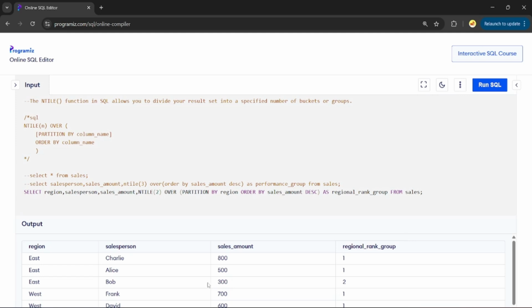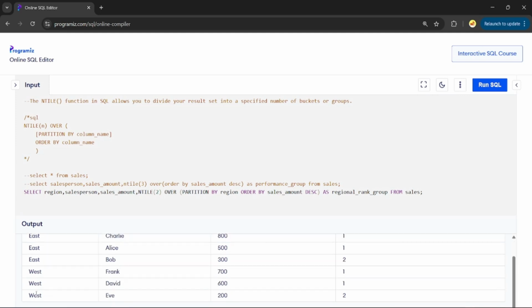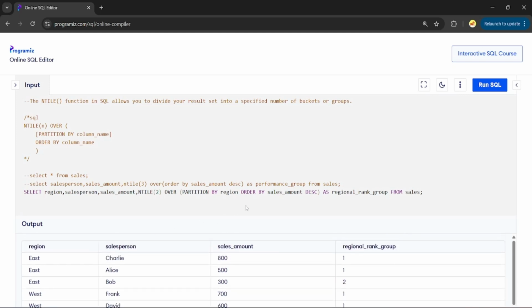So here the dataset is being divided into two partitions, that is the East region and the West region. And here we are using ORDER BY sales amount. So within the partition, the sales amount gets ordered in descending order, and we have set NTILE to 2. So each region is being divided into two groups.